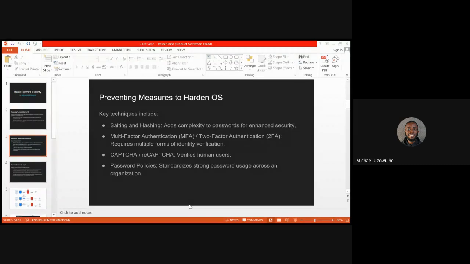So what is MFA, or multi-factor authentication or two-factor authentication? We all already know what it is. When we try to bring in extra measures beyond somebody entering their password on a system, we are asking them for something they know, something they have, and something they are.